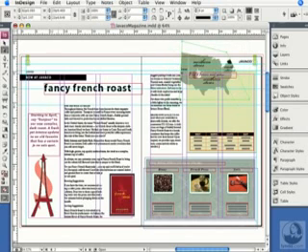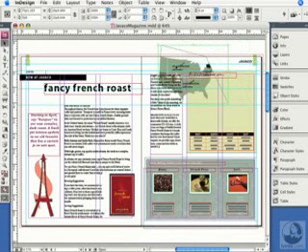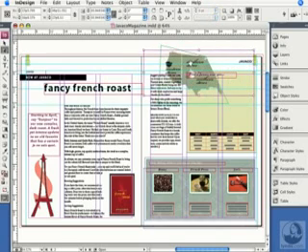InDesign CS3 has a little nifty shortcut. If you double-click with one of the selection tools, it selects the other selection tool. So for example, if I double-click on this picture, it switches back to the Selection tool. And then I can move the entire frame. If I want to move the picture inside of there, I'll simply double-click on it, and it switches to the Direct Selection tool, and then I can move the picture inside the frame. It's a handy little shortcut.